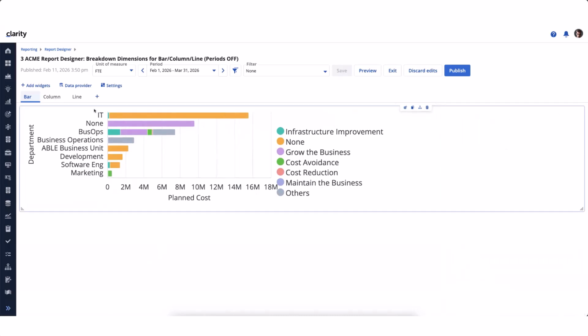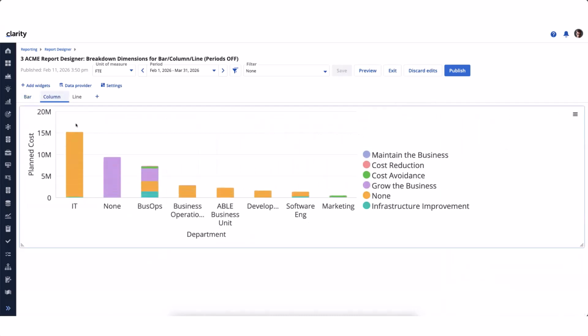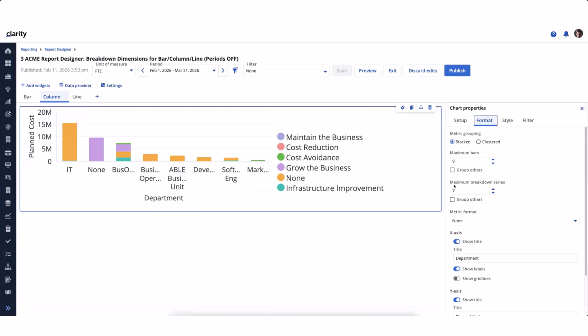If I close this out and just go to column, it's the same concept: department, plan cost, and goal. So I have some visualization here. I can see the different slices or the series that are here. Maximum breakdown series is set up here.